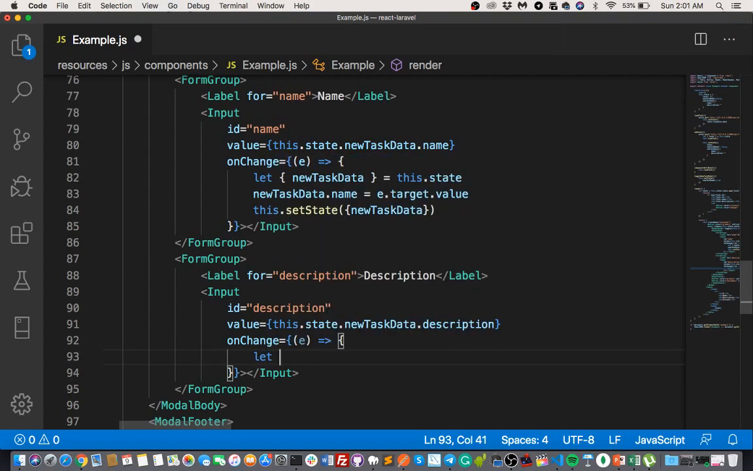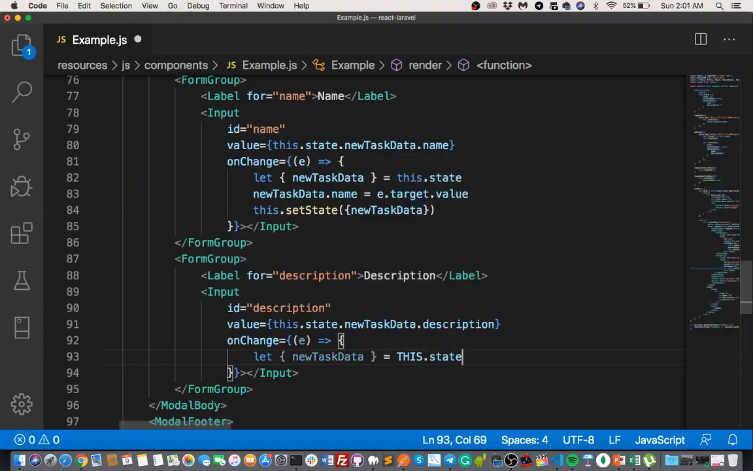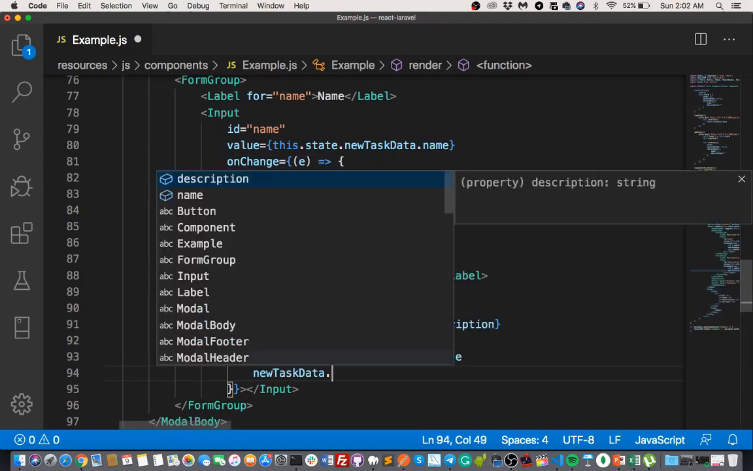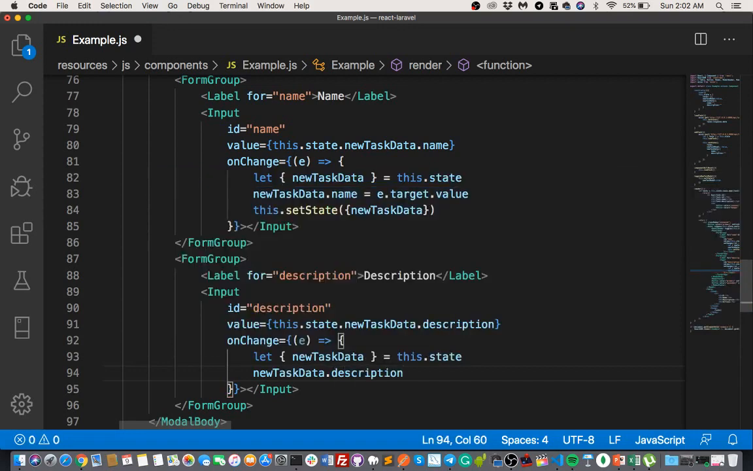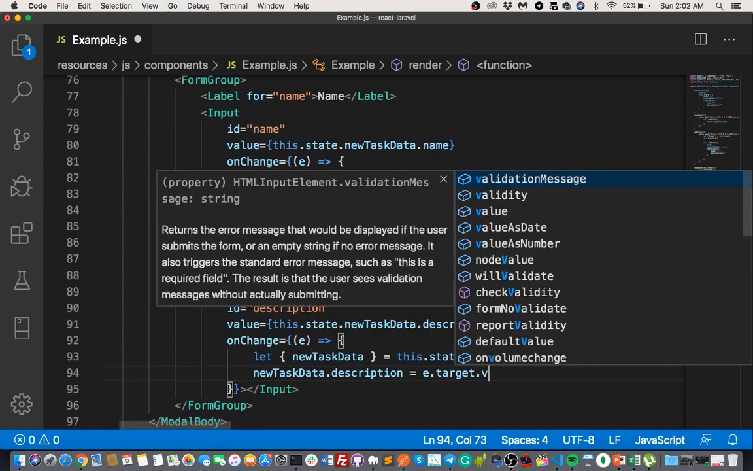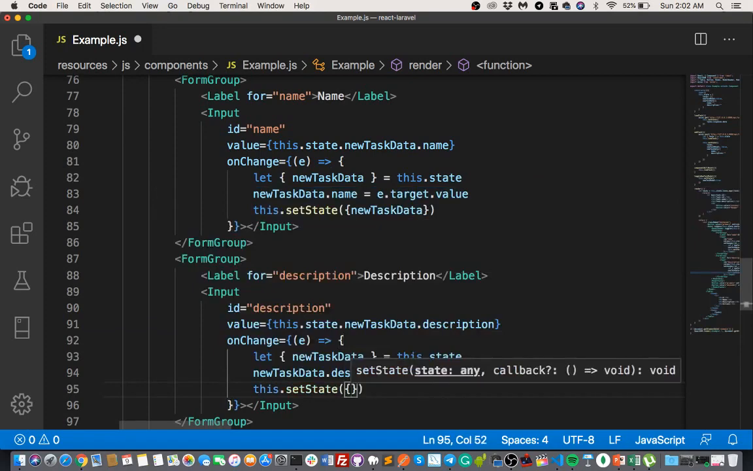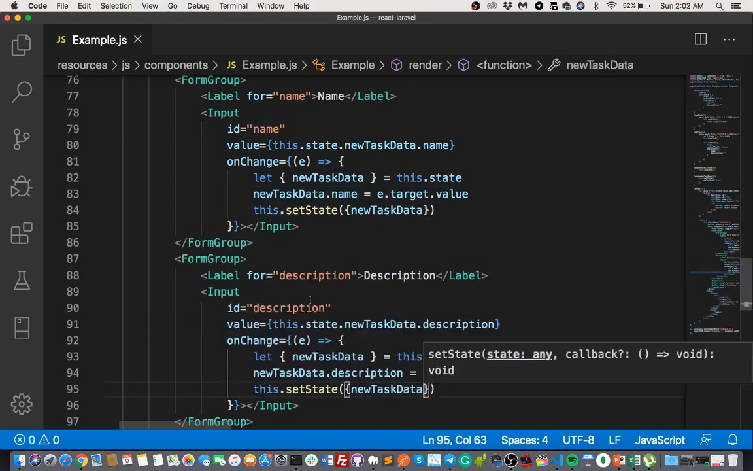Okay, so this, for description. So value, this dot state dot new task data dot description. So on change, type this. I think same like above. Okay, like this one. Okay, so let new task data, this dot state, this dot state, new task data dot description. So e dot target dot value, this set state new task data, right?